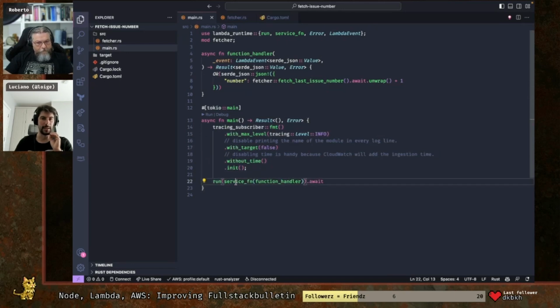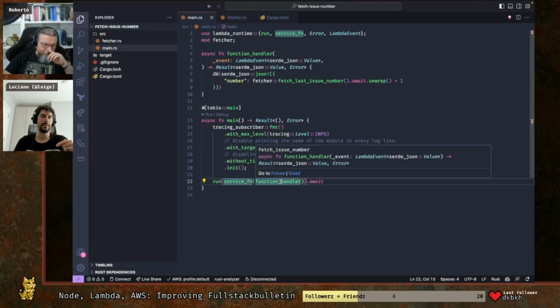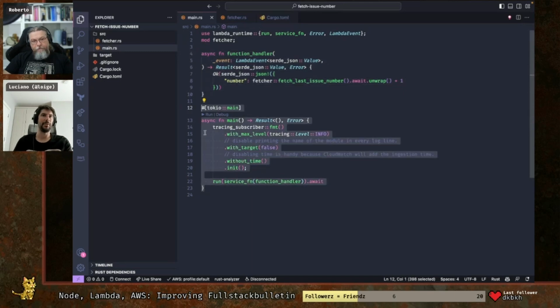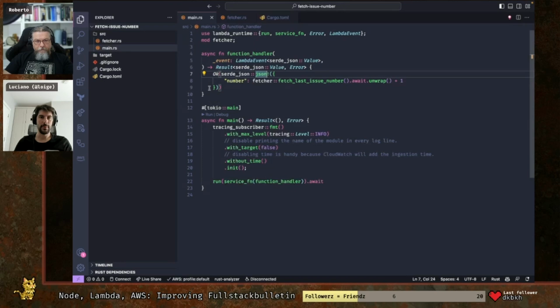And then this run service fn function handler, what it does is basically running this function on a loop as long as there are events. It's going to keep running, getting more events, executing the handler, sending back the response. So this is implementing the runtime for us as a library. So in reality, we only need to focus on this code. And what we are doing in this code is we want to, again, scrape that page, try to read what was the latest number, and return that plus one. So we define another function in another submodule called fetch last issue number.